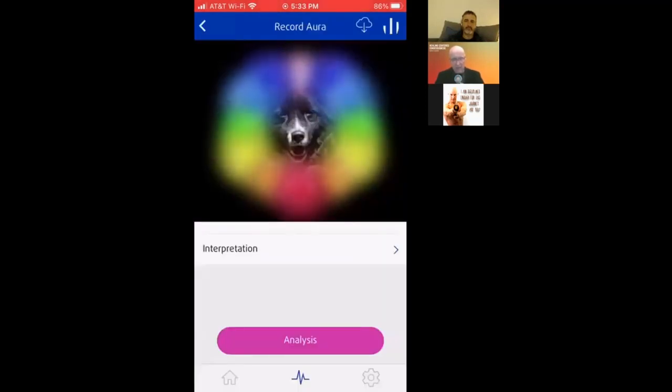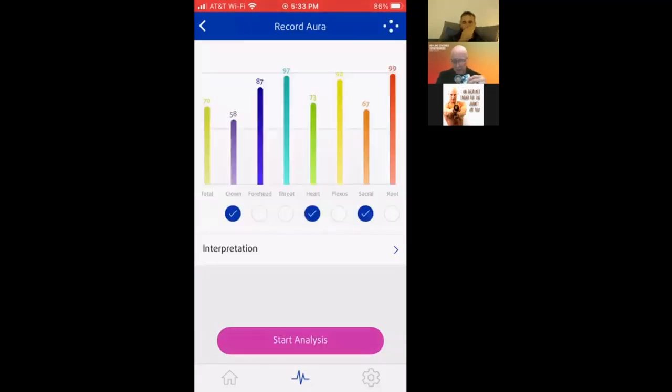And now we can do an actual analysis, right? So we take the information, we click on the analysis button, and remember that bar graph you saw in the report before? Here it is again. And now we can pick and choose. The other report showed us the lowest two and then the highest one. So it showed us the crown, the sacral, and the root. That was in that other report, just to give us some contrast.